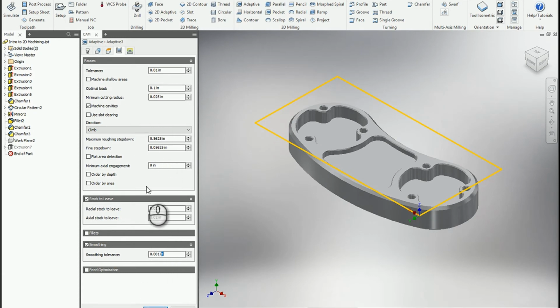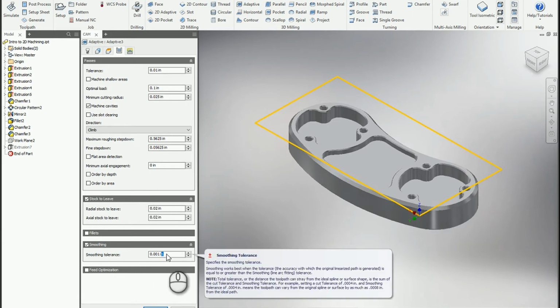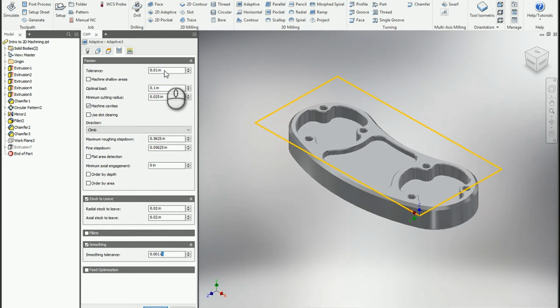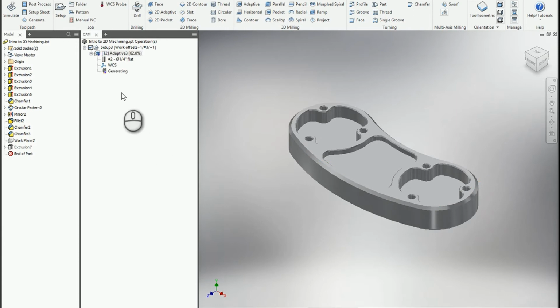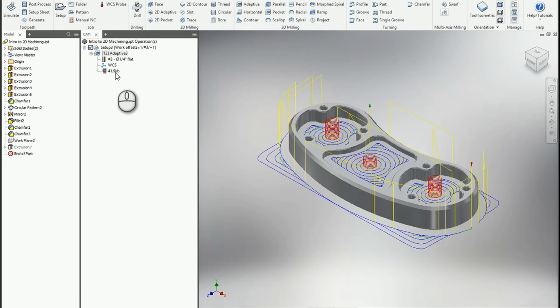I'm not going to get into all the details of where these numbers need to be, but typically your tolerance is larger than your smoothing tolerance. So we were down to 46. That takes us down to 41.9. Maybe adaptive is just something that your machine can't handle also.